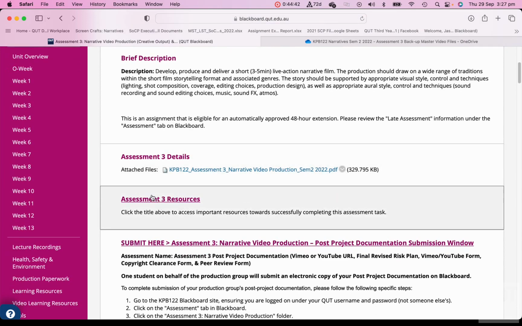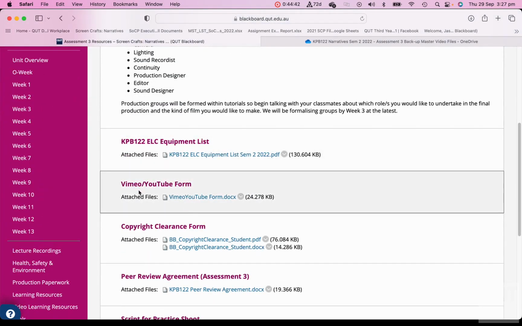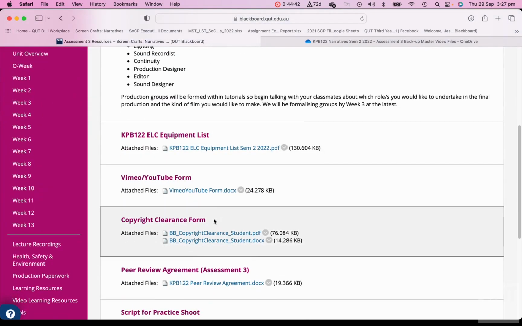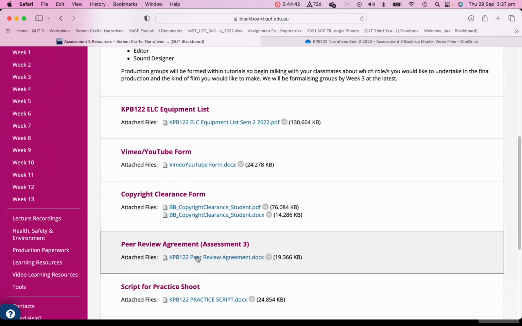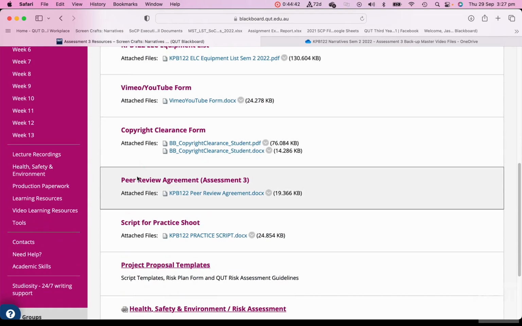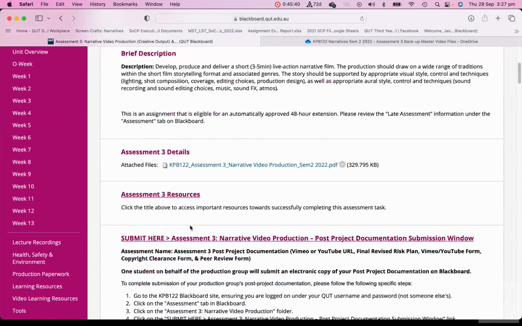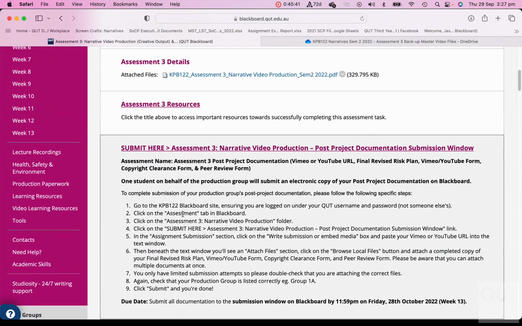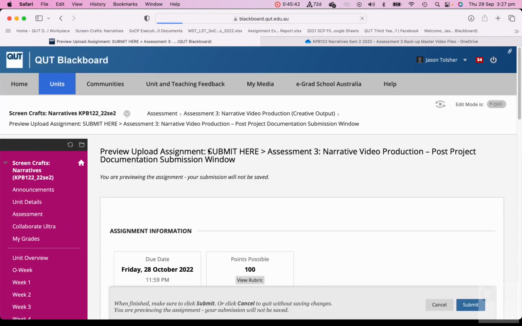Here again is the Assessment 3 resources, and if I go into that, this will be where you'll find the template for the video, YouTube form, the clearance form, the peer review form, and you'll be dealing with your risk assessment already in terms of a draft. But that's where you'll find those 3 templates in the Assessment 3 resources folder. If I just jump back now, underneath that folder is the submission window. So this is where as a group, one person is going to come and submit on behalf of the group by clicking on that link.